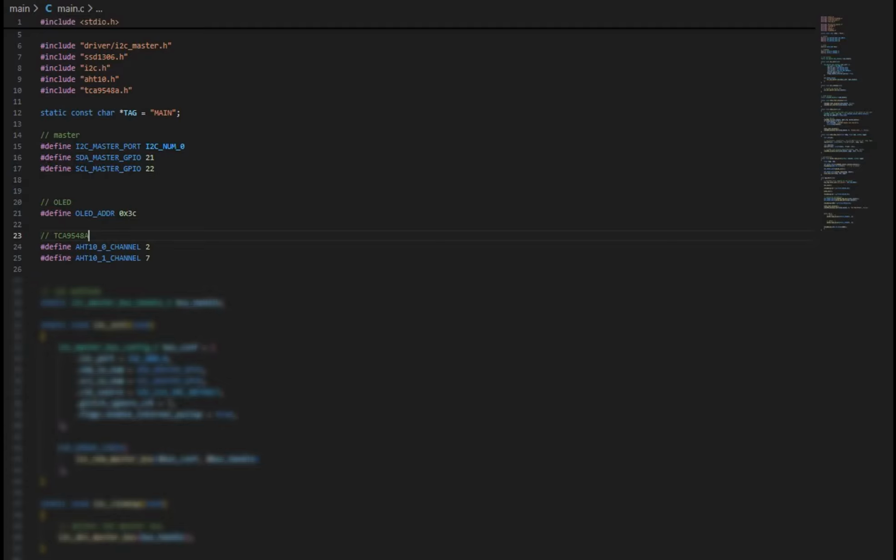Let's start coding this project. Open the main.c file and include the header files as shown. Create a tag for the logging and then define the ESP32 GPIO pins for the I2C bus. SDA is on GPIO21, SCL is on GPIO22. The OLED display is fixed at hex 3C and the channels I'll be using on the multiplexer are 2 and 7.